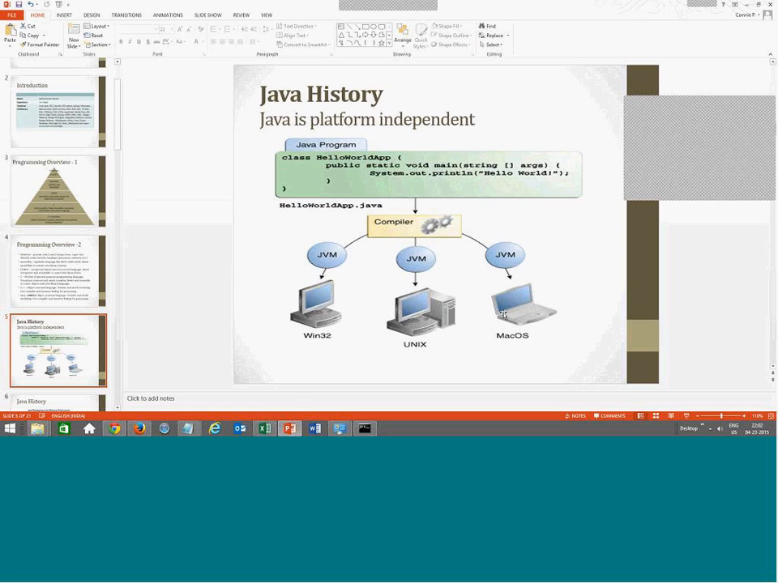If you can see my screen, I have an image where Windows 32 has a JVM, Unix has a JVM, and Mac OS has a JVM. So what the Java inventor, Mr. James Gosling, thought was that different machines would have different operating systems and probably different internal architecture. But if I can write a virtual machine, a virtual machine would be another programming layer, a kind of big program basically.